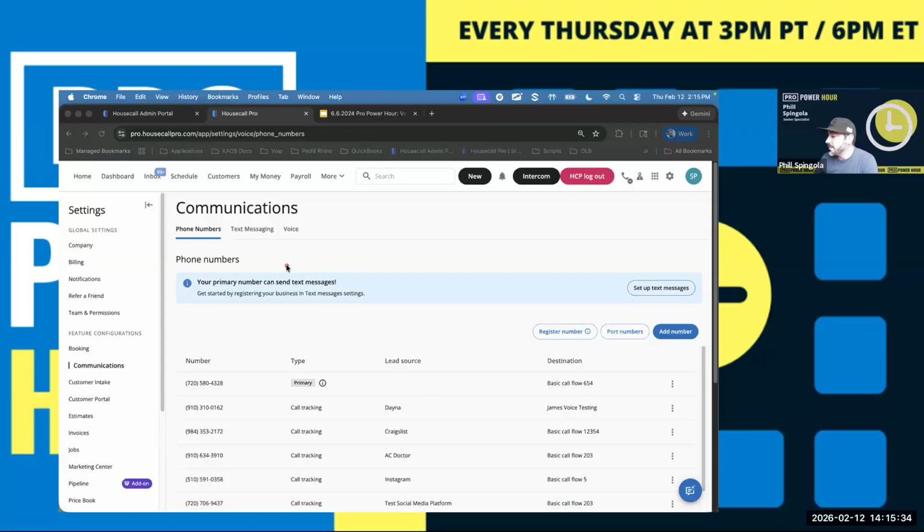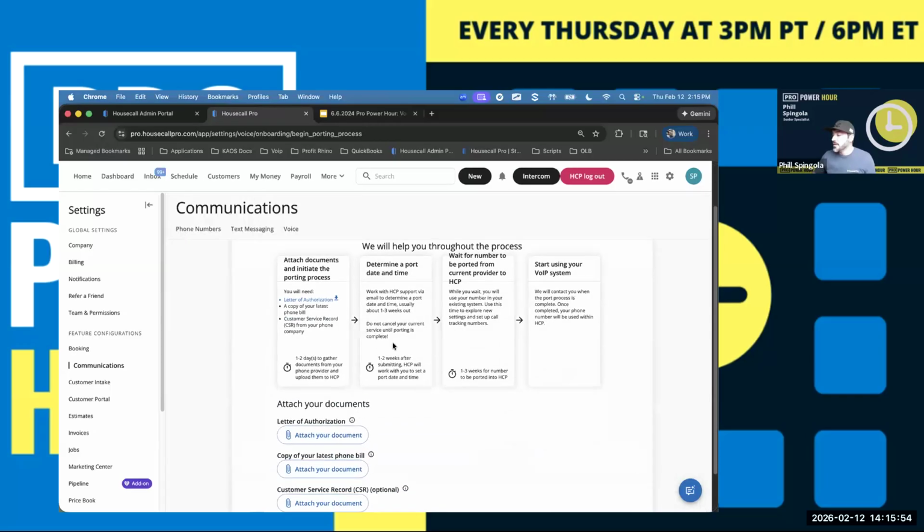Now, for a lot of other people, they'll want to port their numbers. Maybe you've been in business for 25 years and you've been using the same phone number. It's on all of your trucks, it's on all of your social media and marketing, so we want to use that number. If you do, you can port those numbers. We just come over here to the port numbers button, and when you click on it, this is going to explain the entire porting process.